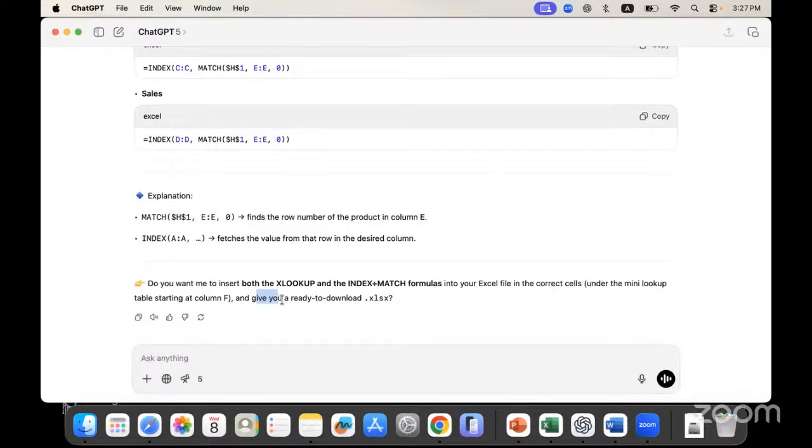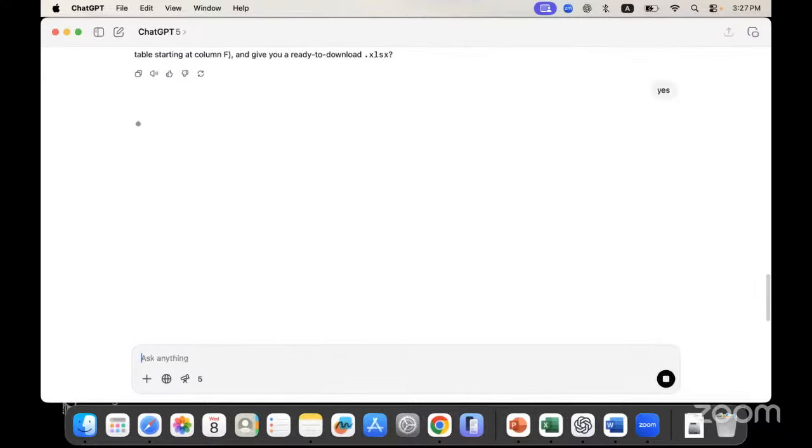You can simply ask it to give me a ready-to-download XLSX file. It asks, do you want to insert both of these into the Excel file in the correct cells and give you a ready-to-download Excel? Yes. Let's see. Yes.